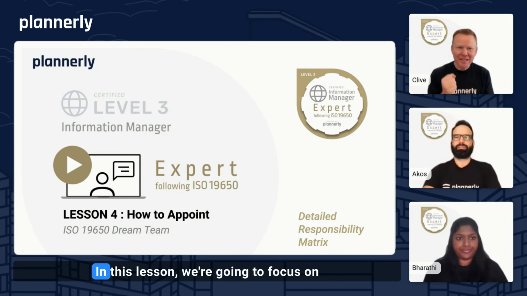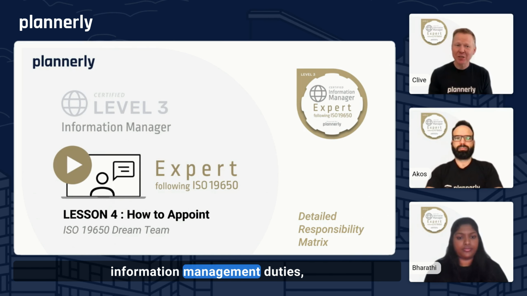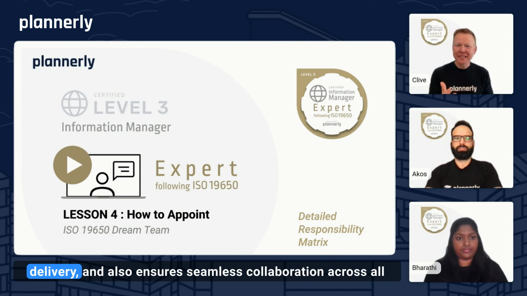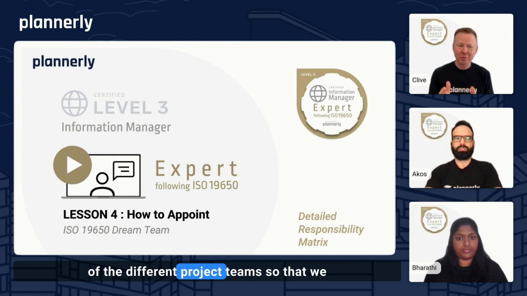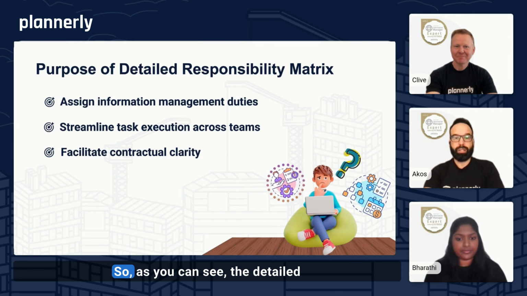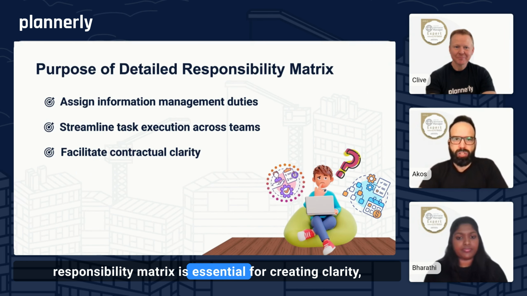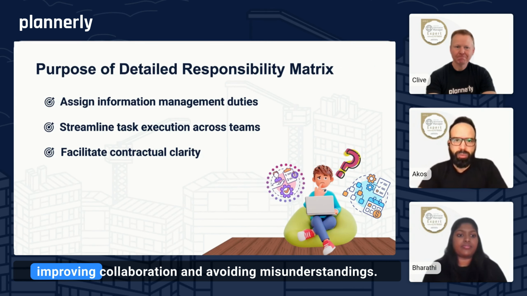Welcome back, everyone. In this lesson, we're going to focus on building a detailed responsibility matrix that defines specific information management duties, assigns clear accountability for the delivery, and also ensures seamless collaboration across all of the different project teams so that we can meet the ISO 19650 requirements. So, as you can see, the detailed responsibility matrix is essential for creating clarity, improving collaboration, and avoiding misunderstandings.